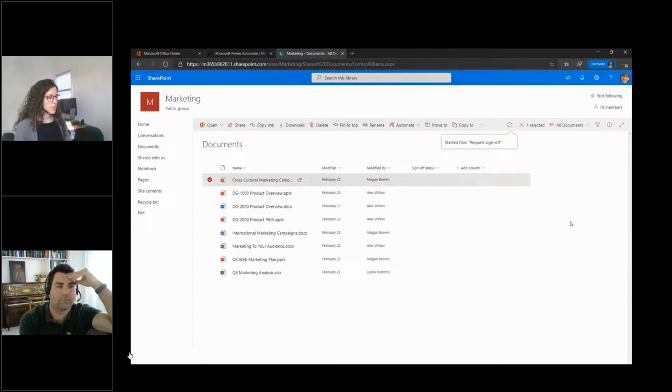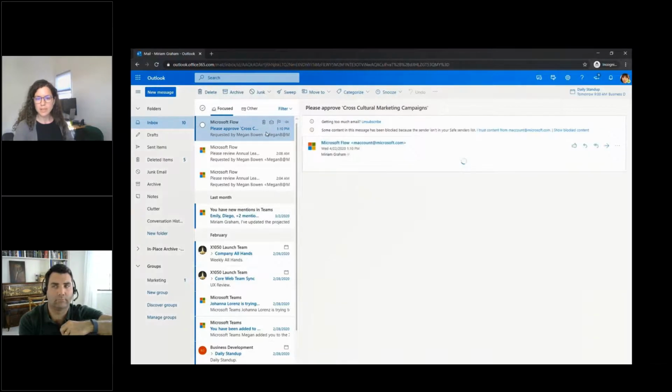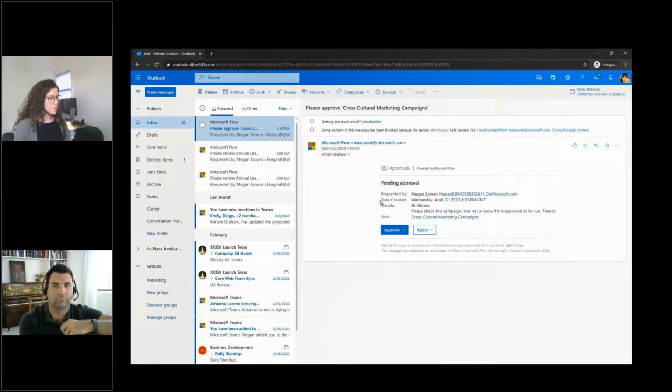But let's see what happens. So we're going to jump across to Miriam's email. This is the person that we asked to approve it. And we're going to have a look at the message she has gotten. So she's been asked to please approve that marketing campaign. Now, there is a slight difference in this one from the last approval email we got. You'll notice that there's a link in there as well.